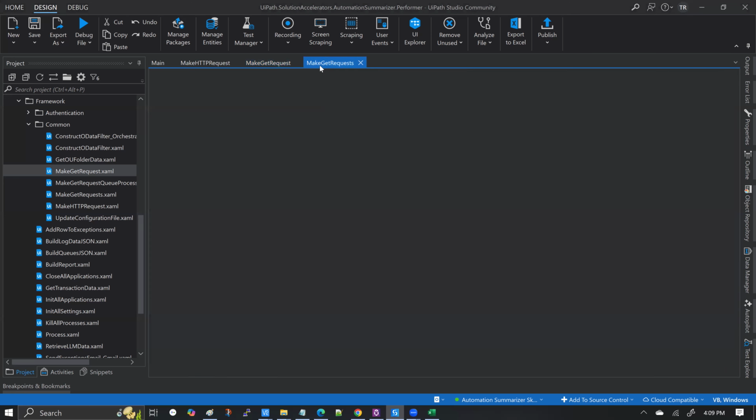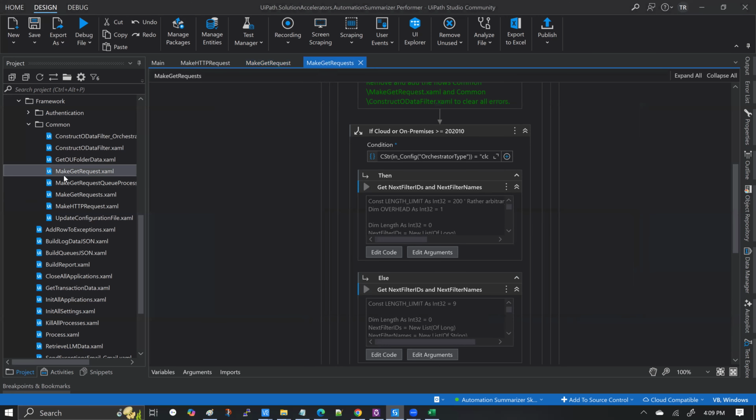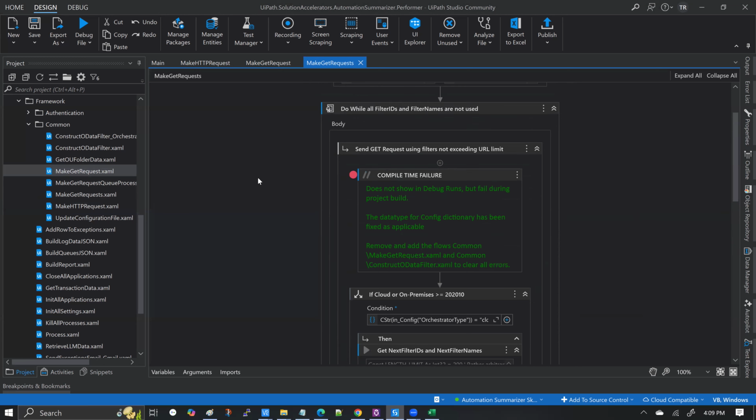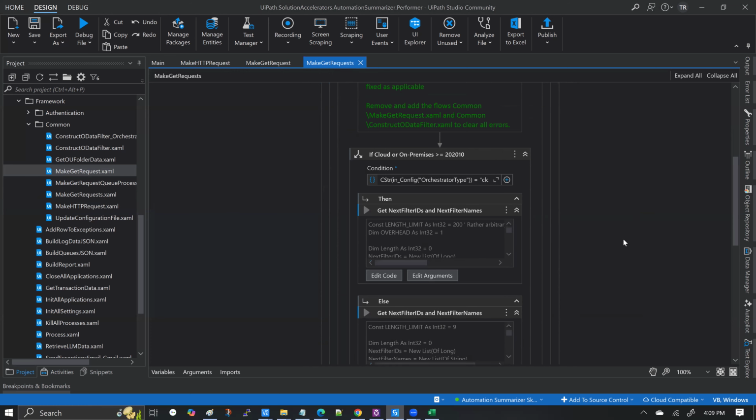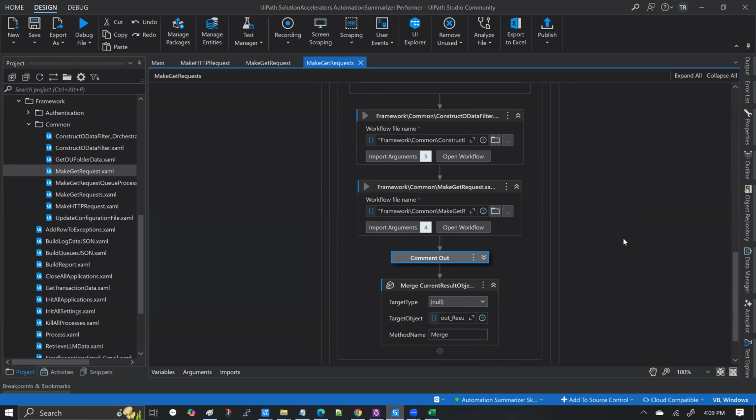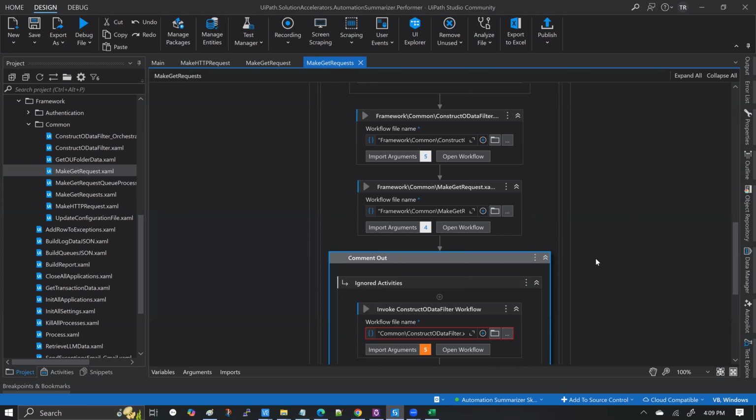The other change that I found that I need to make with the plural form of make get request is this location here. What happens is you are actually ready to compile, and when you're building the project, it's going to fail at this point, right? Make get request is going to fail at this point. That is because here you can see a couple of items that I've actually commented out.